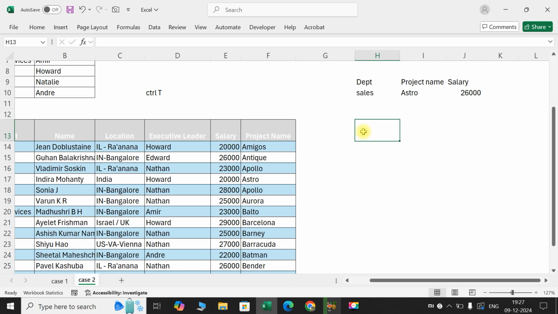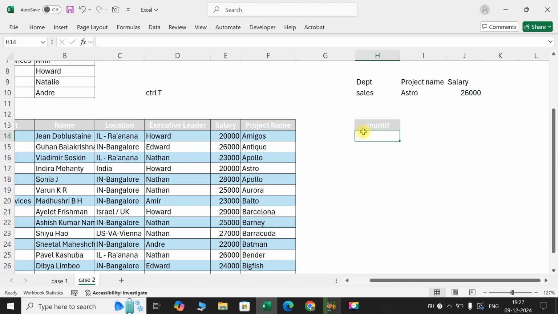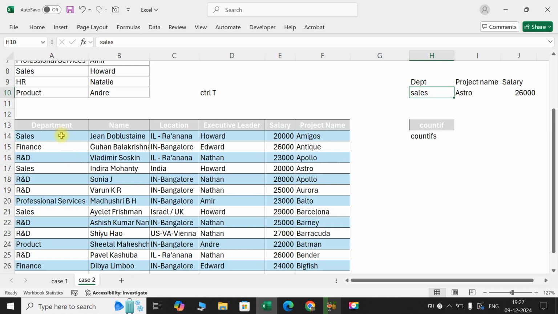Today let's discuss the COUNTIF and COUNTIFS formulas, the difference between COUNTIF and COUNTIFS. These are two logical formulas we have. COUNTIF is used whenever there is some condition to be applied to the data. For example, I would like to count the number of departments or the number of salaries.